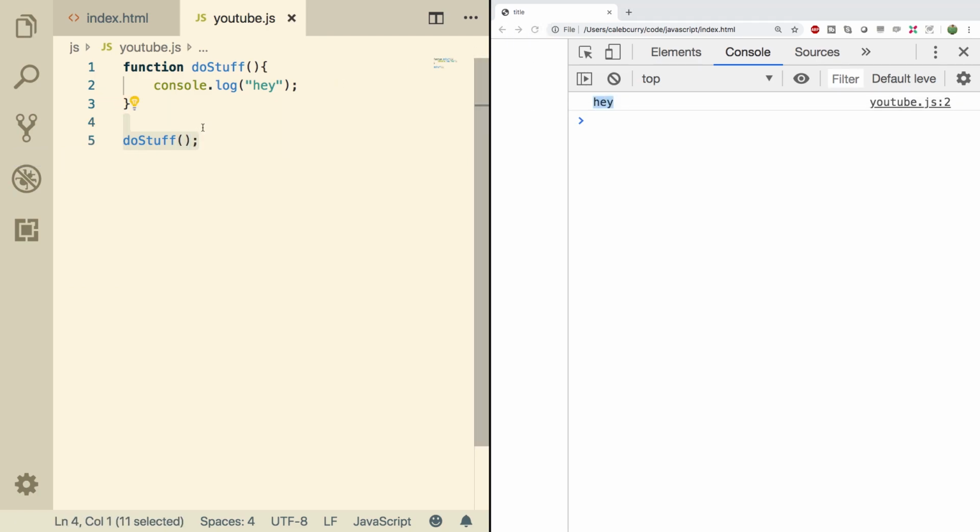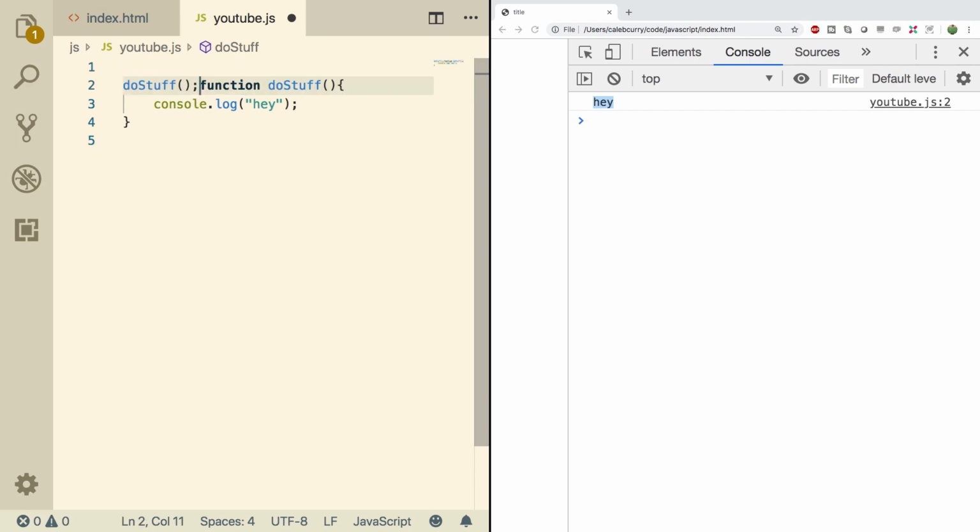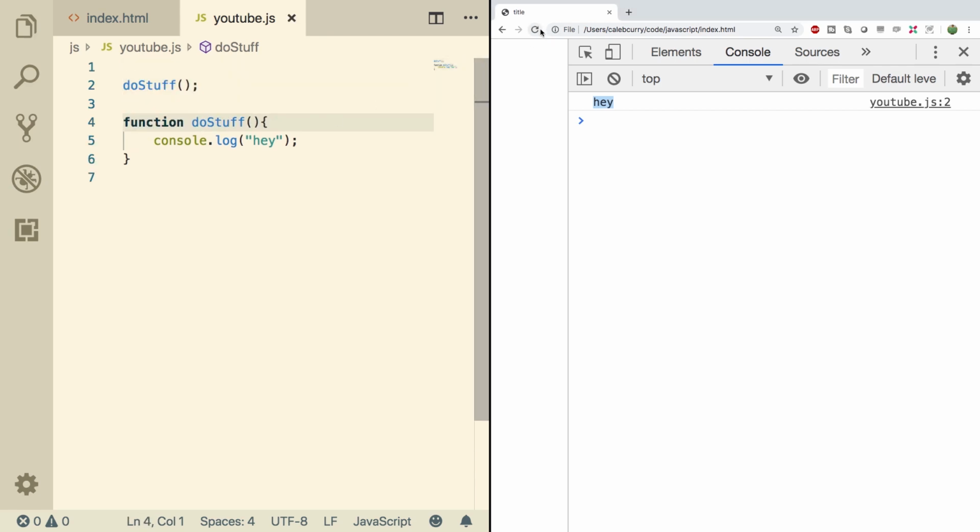But what we can actually do is we can take that line and we can put it at the top and it will still work. So we do a refresh and we still get hey. That's because this entire thing happens first in that first sweep, and then the second time around the function call happens. So logically, you can think of it like this.